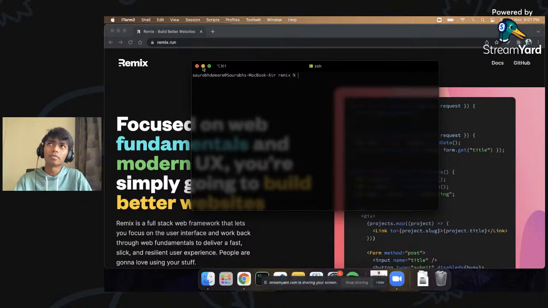We can just go through documentation once, and then we can maybe set up a project and play around with things.